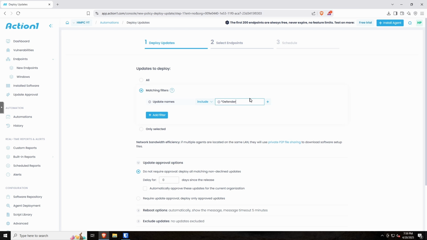And you have to spell it right or it won't be able to find it. So what the asterisks do are, they say anything before and anything after Defender can be whatever, but it has to include the word Defender.